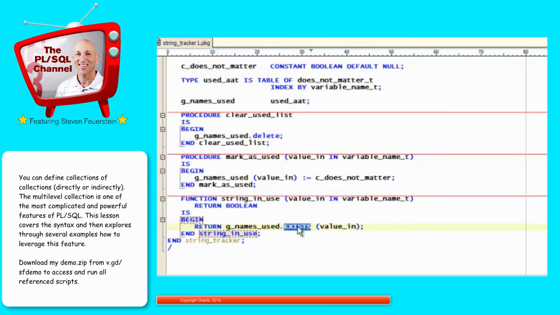So this is an example of how I could use string indexing to greatly simplify my code. And again, if this is new to you, I urge you to stop watching this lesson now. Go back and watch the lesson on using string index collections. And you'll be able to then take much more advantage of this lesson, understand it much more easily.